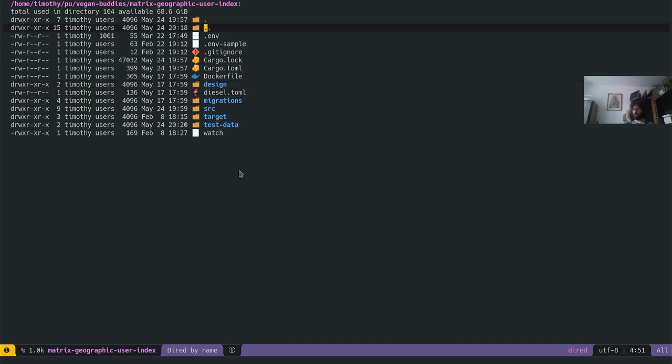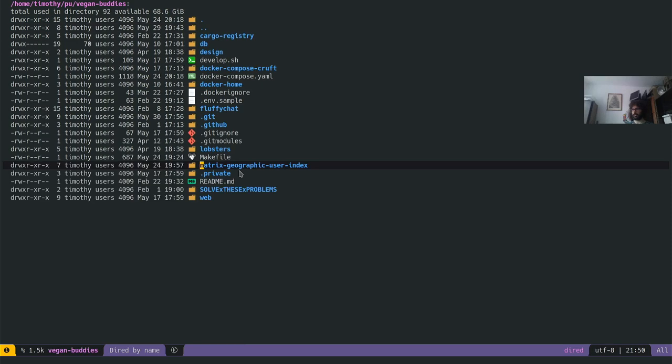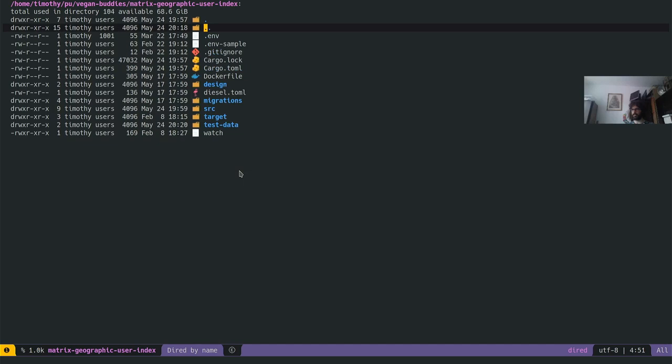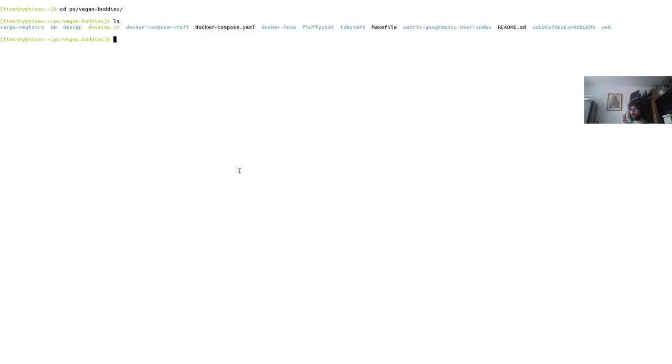I guess a replay bot for Matrix is something that's generally useful. It might be the better idea to try to code it as its own self-sufficient application in Rust. And I think I'm actually going to do that, even though it seems like more work. In order to do that, I need to go ahead and start a new Rust project, Vegan Buddies, and I'm not really sure where to put it. Maybe I should create a new folder. I should make this bigger, certainly.